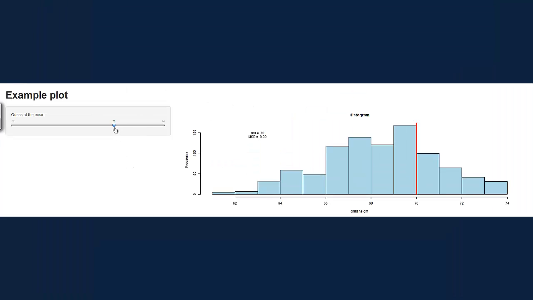Okay, here it is in a tab for Chrome. Here's my slider. I'm going to change it and see it changes my red line, and here's my mu value and my mean squared error, right? And so that's a nice little function that you can do, and it shows how it's rendering the image.